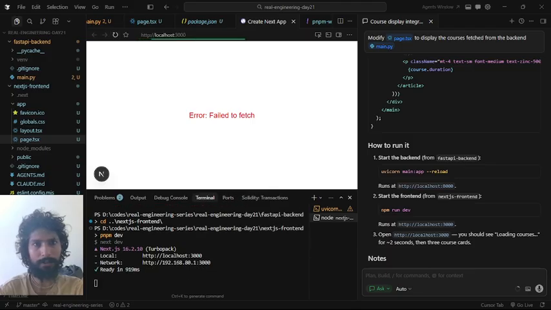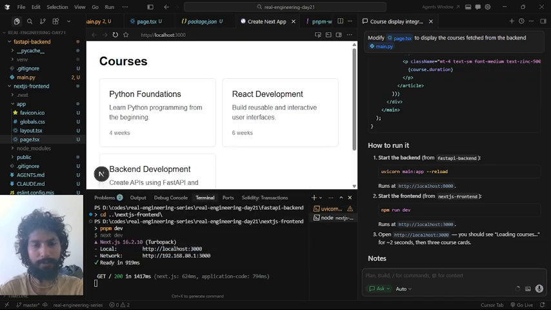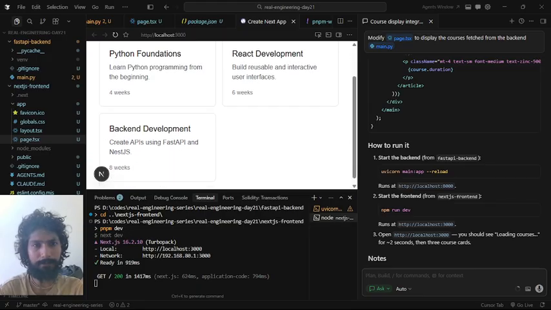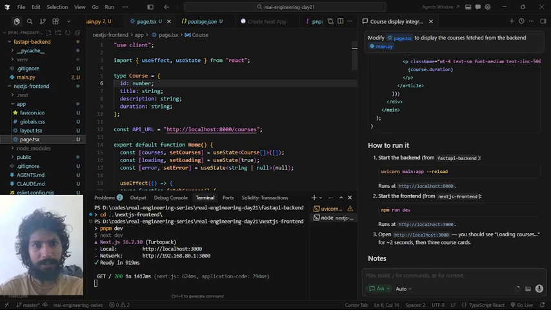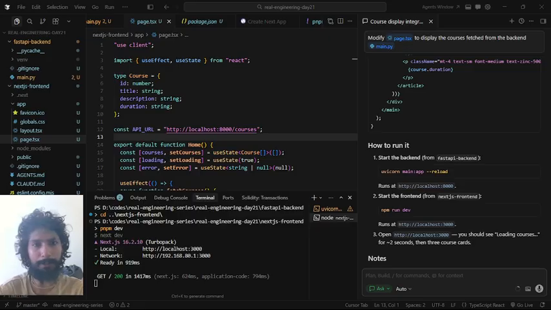Now let us reload it. Okay, so we are still unable. Okay, so now we are able to get the courses. Let us see how this is happening. It is fetching it from the API URL. So we are keeping the API URL inside this, but it is better to keep it inside a separate .env file.